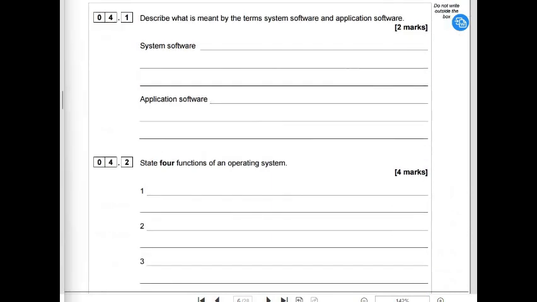Okay, on with the theory. Describe what is meant by the term system software and application software. System software manages and controls computer hardware. Application software is for end user tasks. 2 easy marks right there.